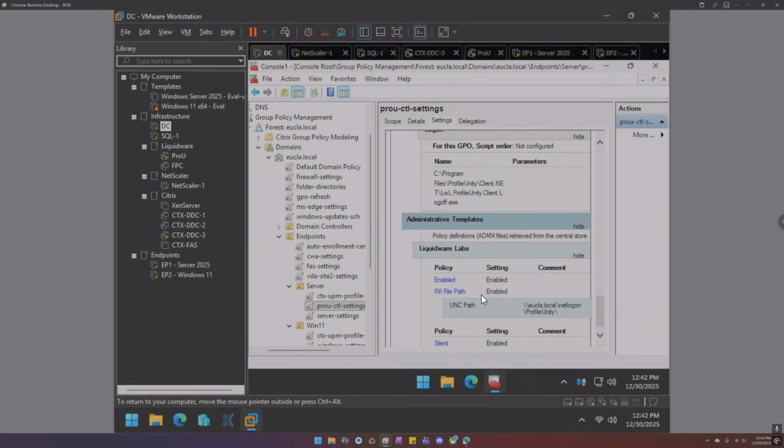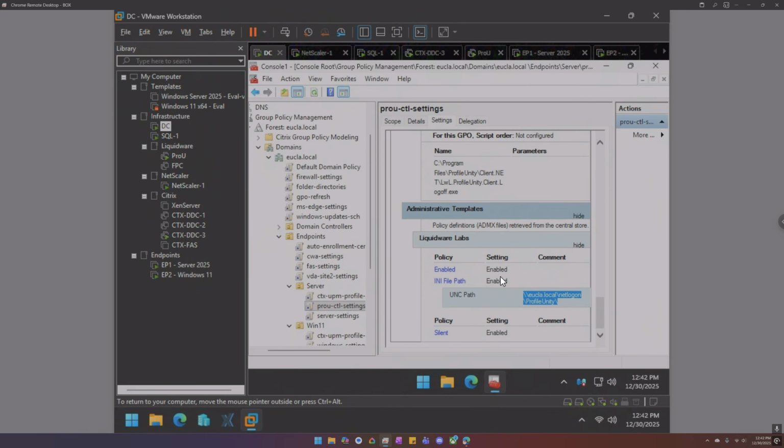We got Profile Unity enabled. We got the configuration file, the INI file, already deployed. We know how to do that. Very simple setup. And got it pointed to our server.